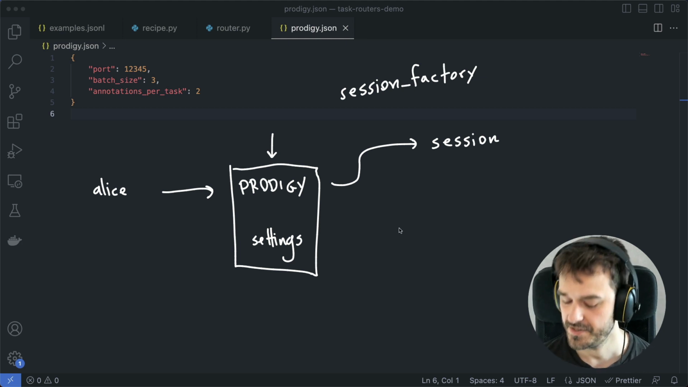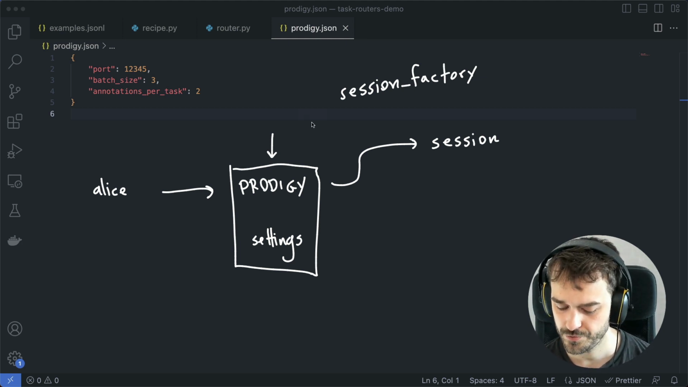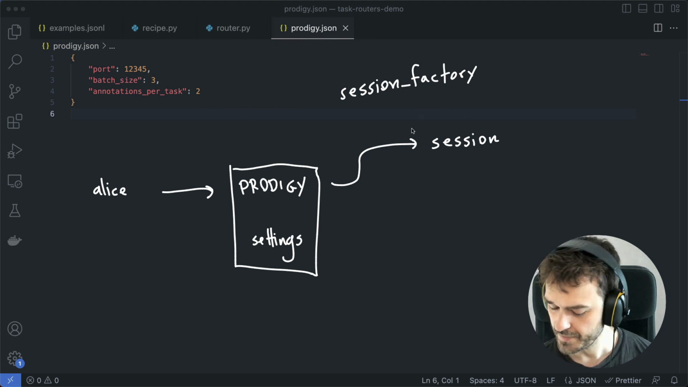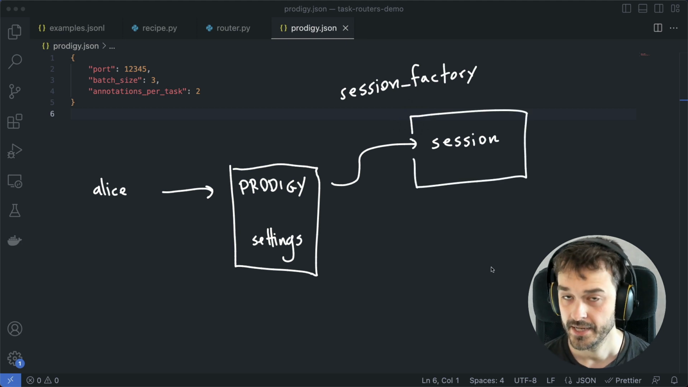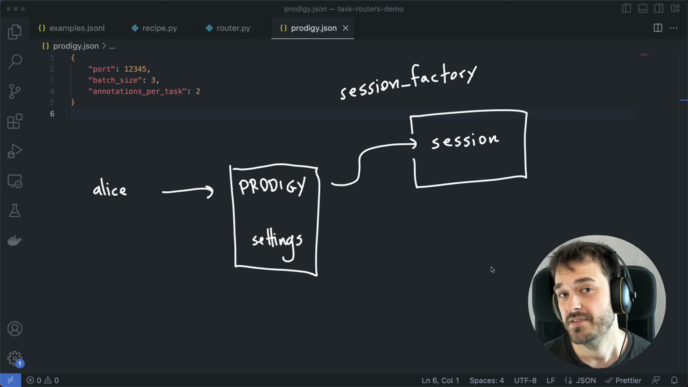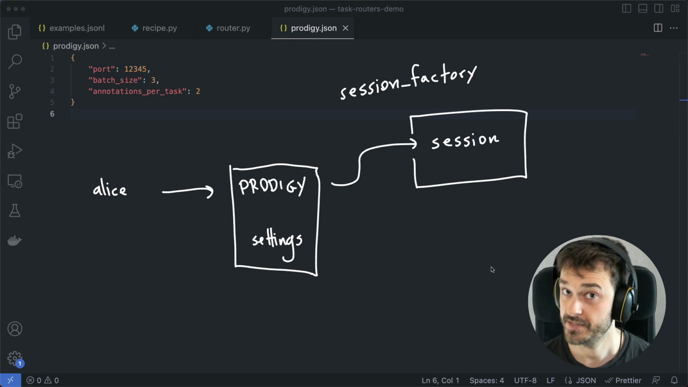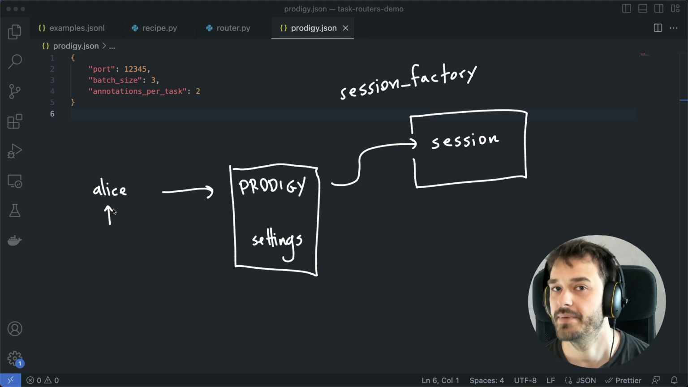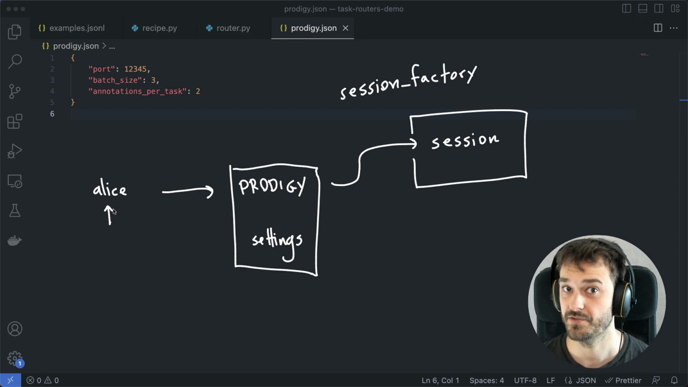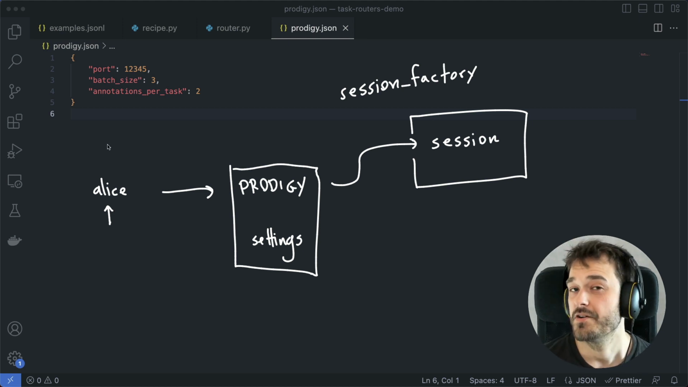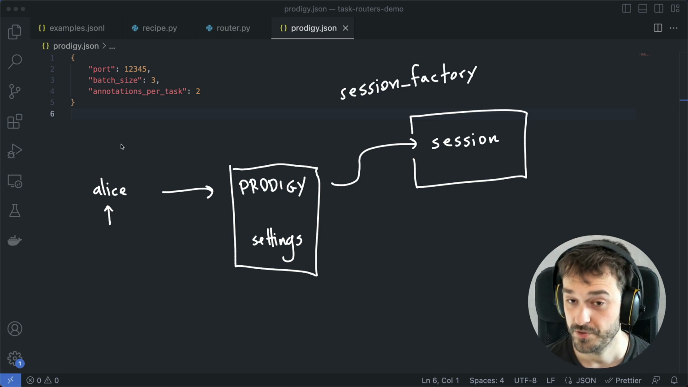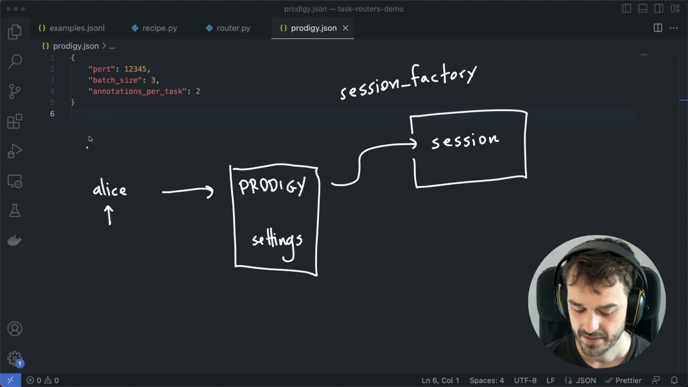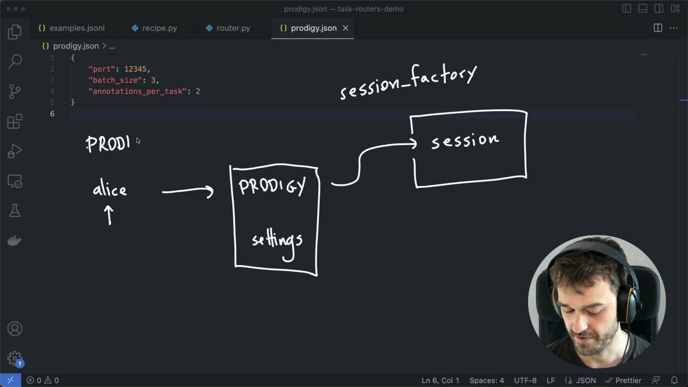And the nice thing about this session factory is that it's able to see some of the settings that you've passed in this configuration file. And that means that when this session actually gets created, Prodigy might be able to do some clever things on your behalf, such as check the database if a specific user already has made annotations, or check the database if other users have made specific annotations for specific tasks. And that means that on your behalf, Prodigy might be able to configure the task router and session factory in such a way for you that you might not need the Prodigy allowed sessions environment variable.